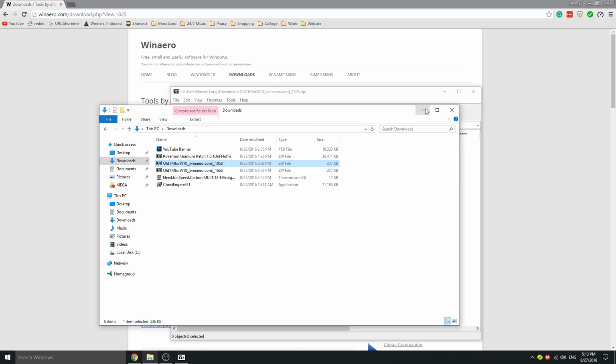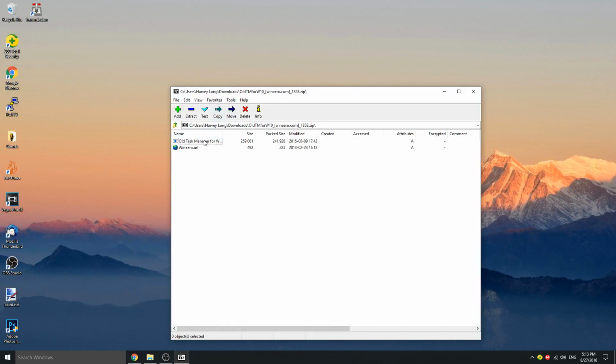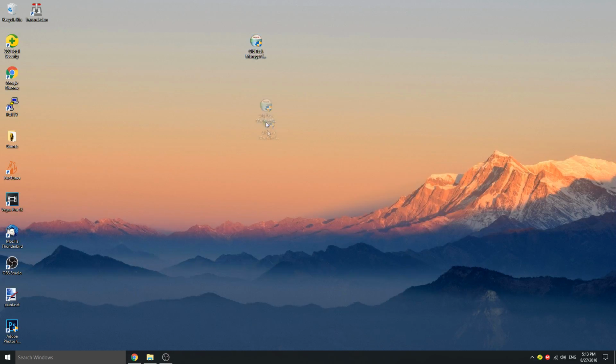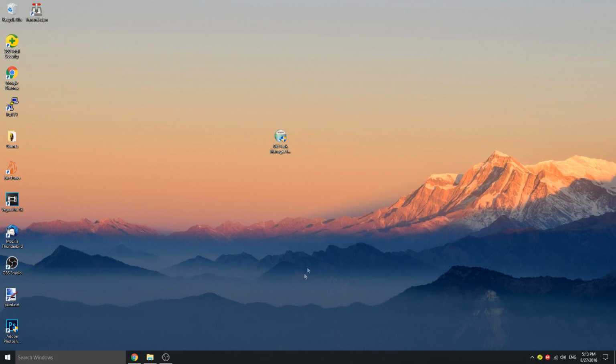And all you need to do is extract the file, run it as an admin, and just click install. And then click finish, and literally that's all you need to do.